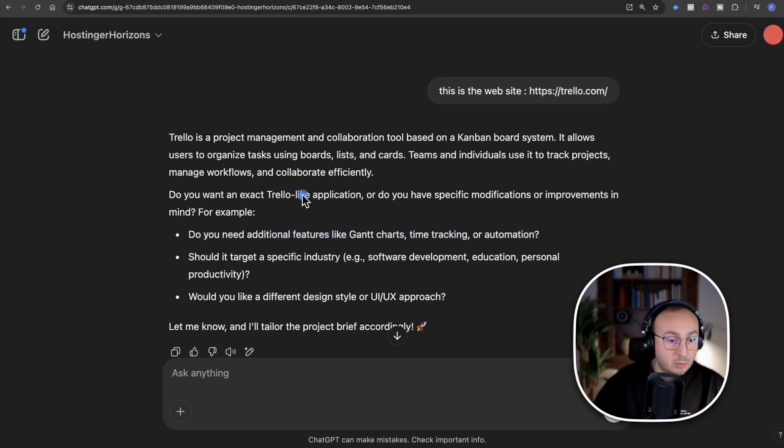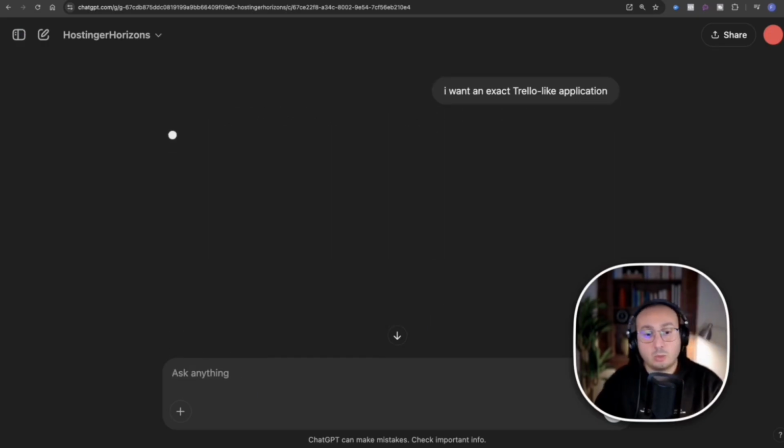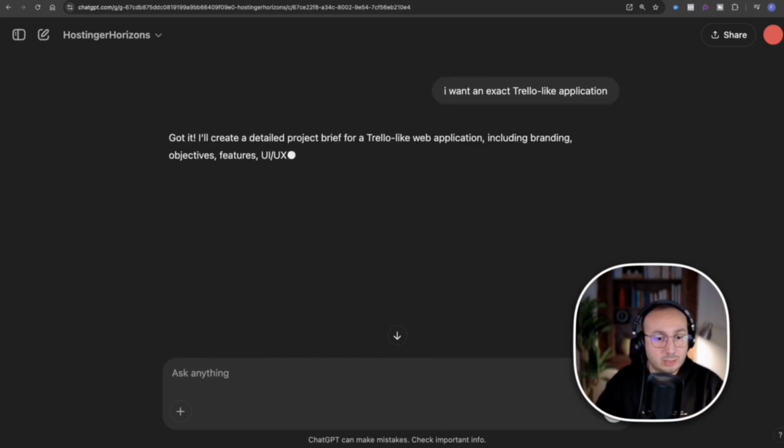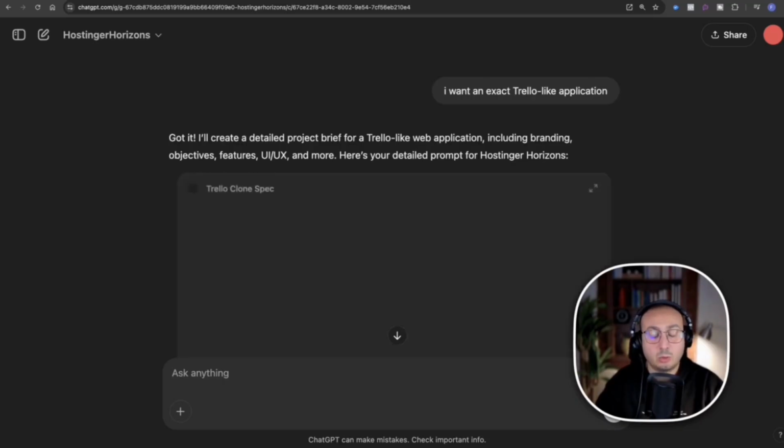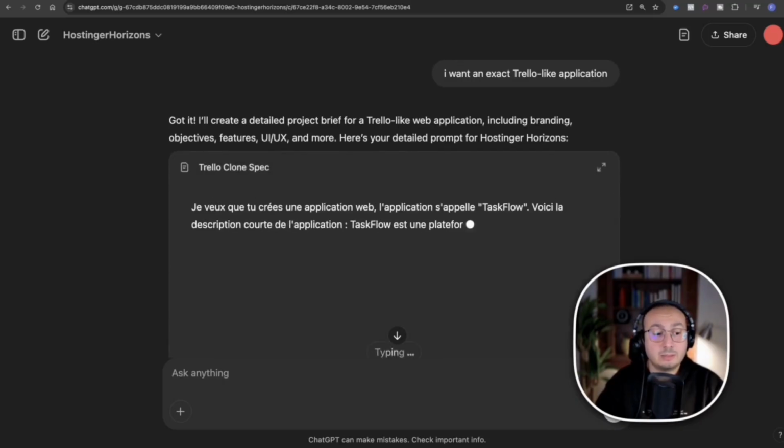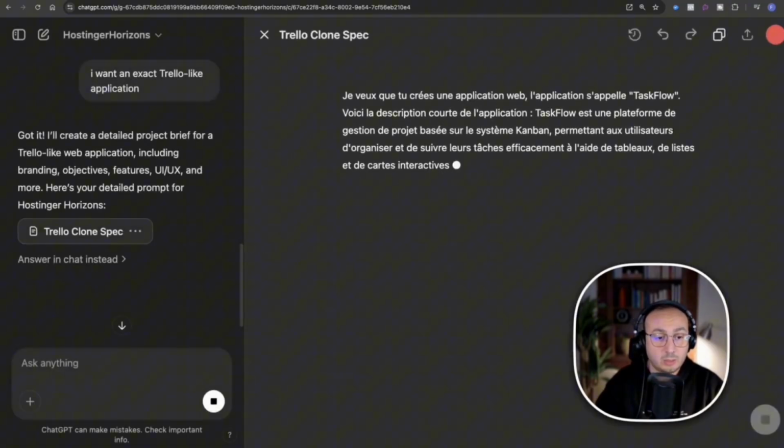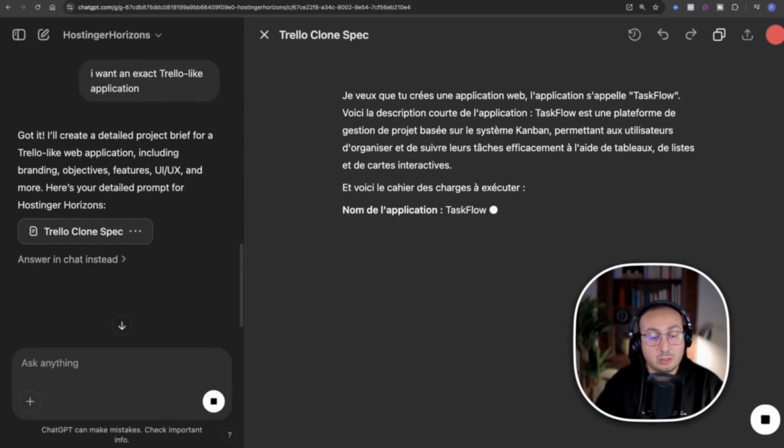So for me, I will take something very, very simple. I will just tell it that I really want the application to be the same. So here I will tell it that I want it to be exactly the same. So what will happen here is that it will really start creating what we call the specifications document. This is very, very important. So here it is developing this specifications document.